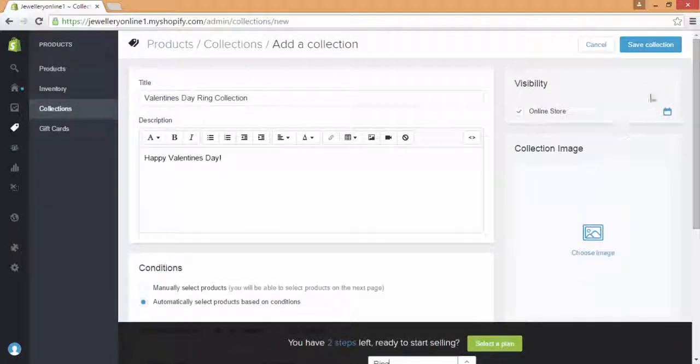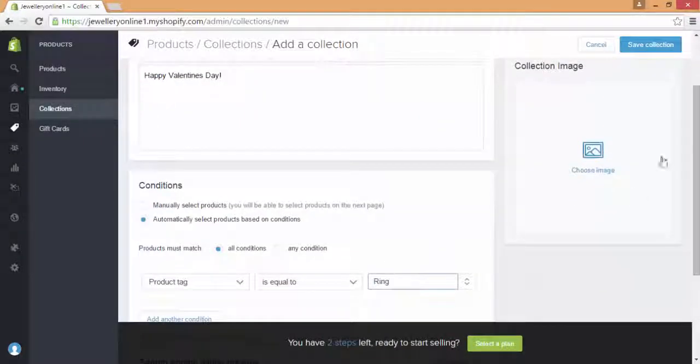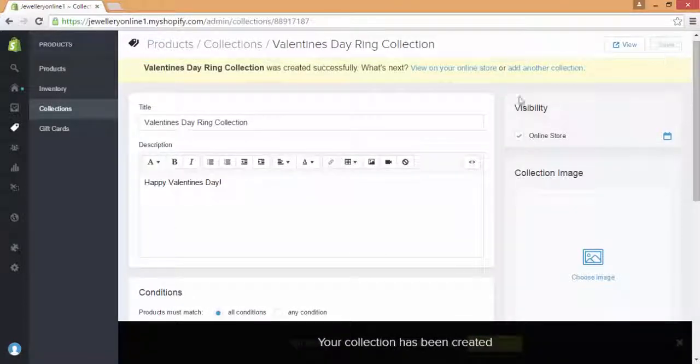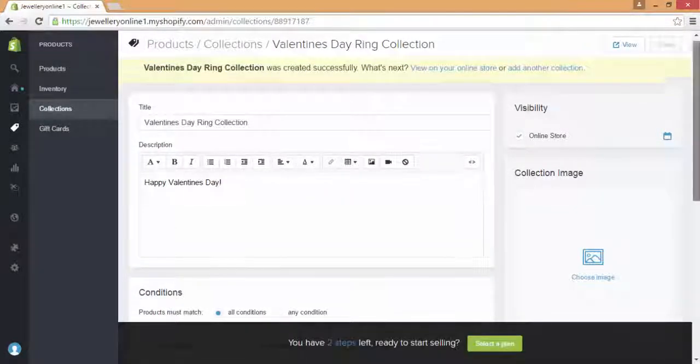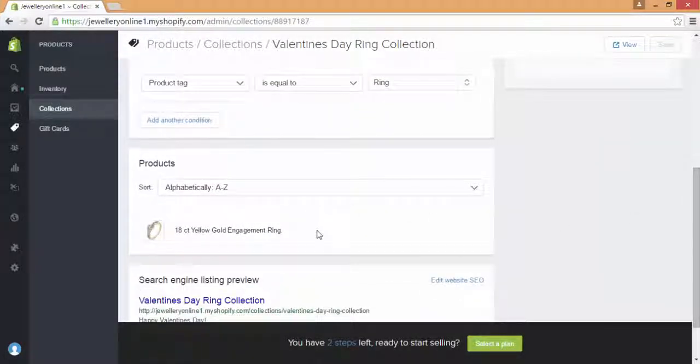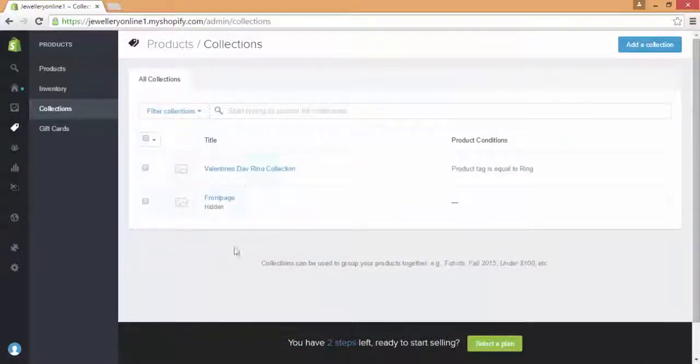Next, we can also alter the visibility of the collection. We can decide when to publish it, etc., and we can give the collection an image. But for now, we're just going to hit save collection. And just like that, we've added the new collection. Now, if we scroll down, we can see the products that are in this collection. And as you can see, Shopify has automatically gone ahead and added the engagement ring to our collection. Now, if we go back and click on collections, we can see that we now have 2 collections.